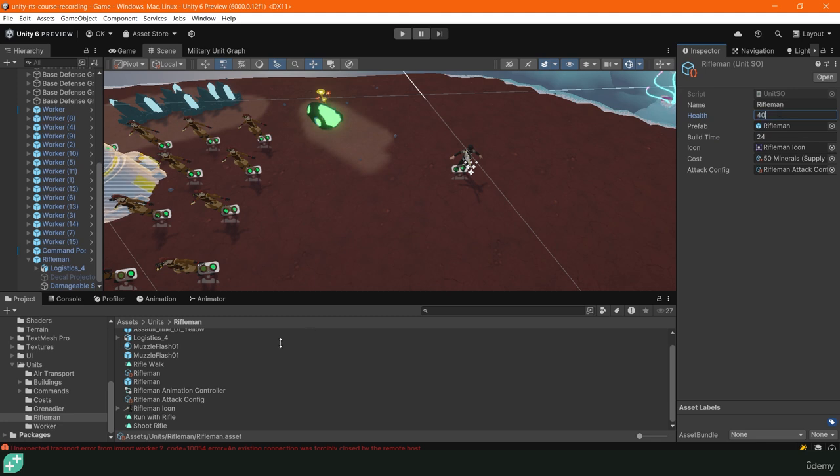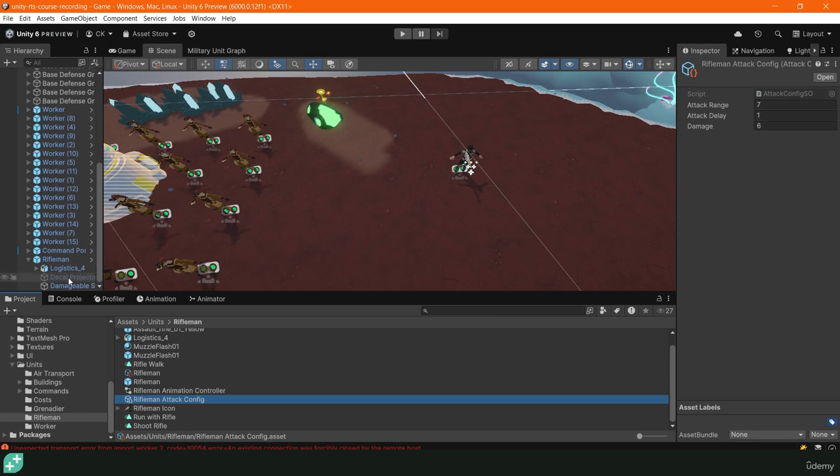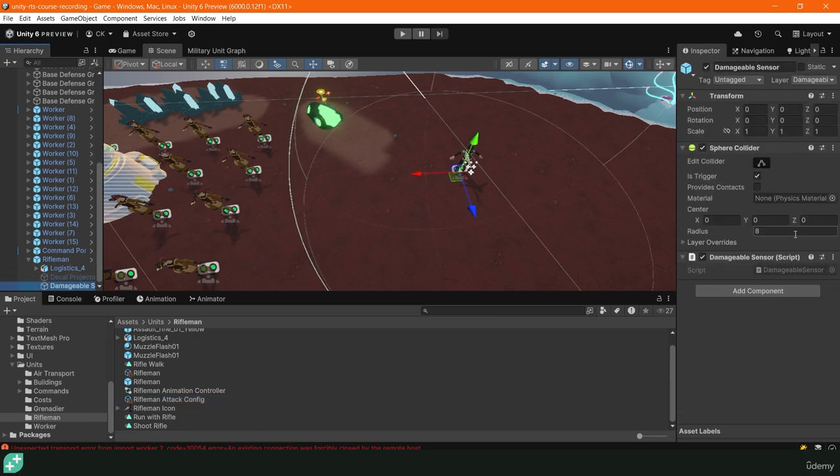Now we've introduced something interesting because our rifleman's attack config now says 7, but our damageable sensor has a radius of 8. These two aren't in sync, and we would expect that they can probably only tell who's nearby damageable within their attack range. So it would be convenient if the damageable sensor would update its radius based on that attack config. Any thoughts on how we might be able to do that?